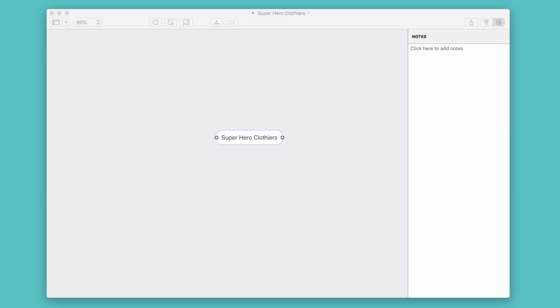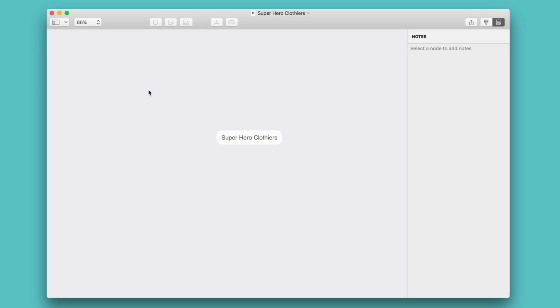The great thing about MindNode is it's really easy to get started. I've got a MindNode started here for a business I've always wanted to run, superhero clothiers. I'm going to make capes and clothes for superheroes. So I've had this dream, and this is the first step I've taken. I've written down the name, but I need to start thinking about what is involved with getting this business started. As I'm just sitting here, noodling on the idea, a couple things come up to me. Well, the first thing is I'm going to have a product.